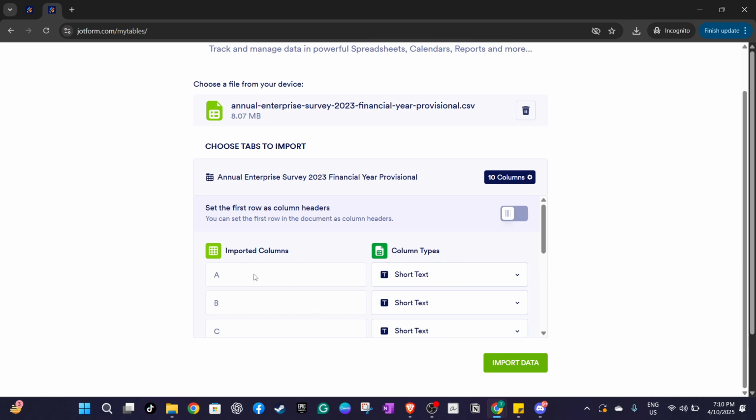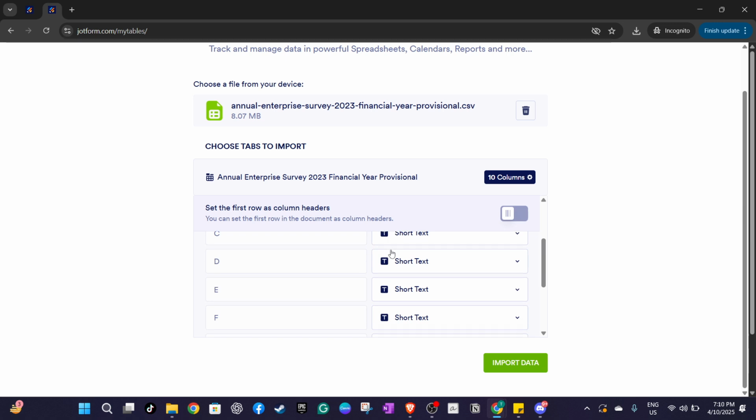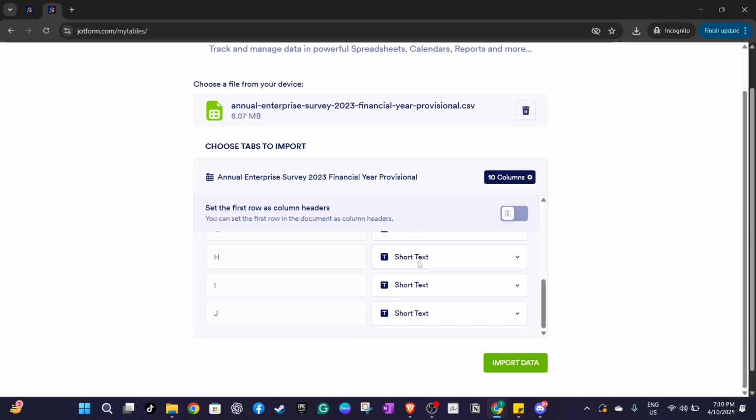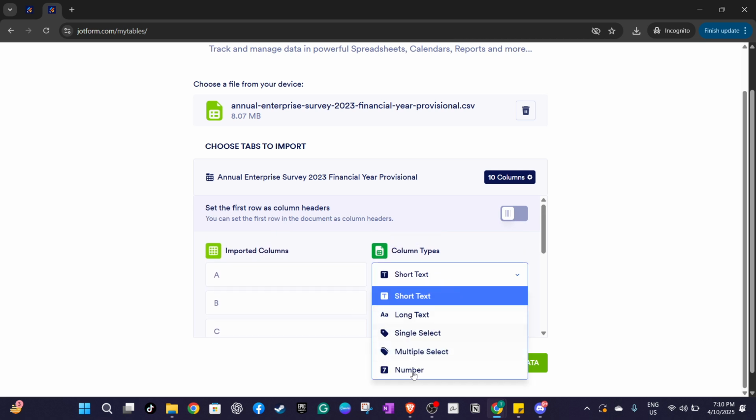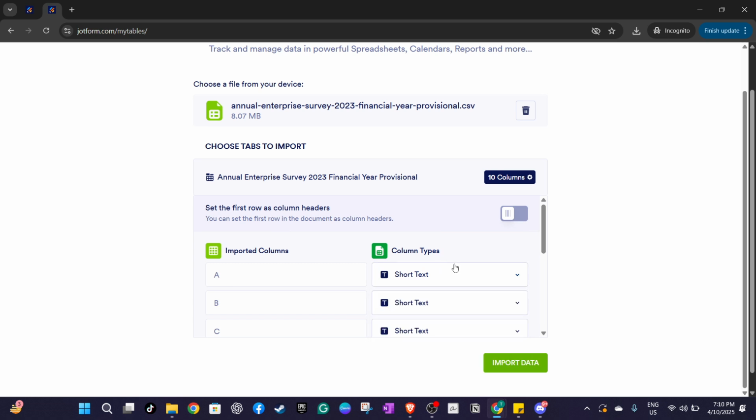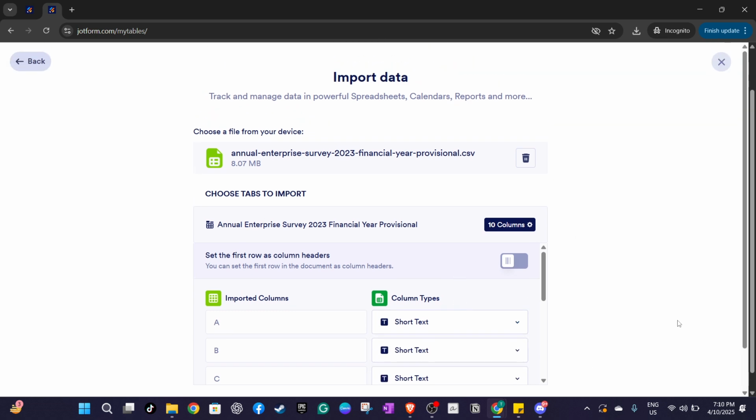Additionally, you have the option to change the column types if necessary. For instance, ensure that date columns are recognized as such and text fields are categorized correctly. This adjustment will allow you to make the most of Jotform's data management capabilities. Once you're satisfied with the settings, move on and click the final Import Data button.